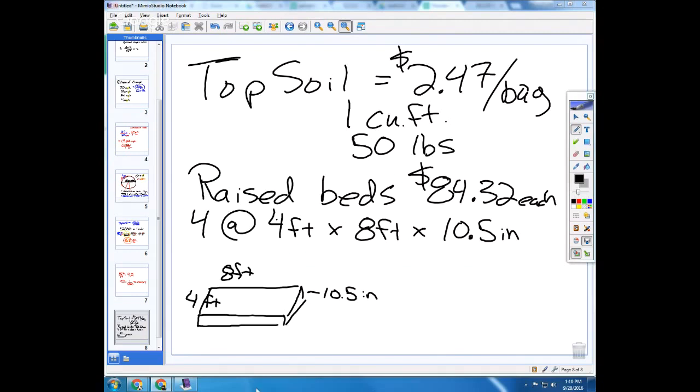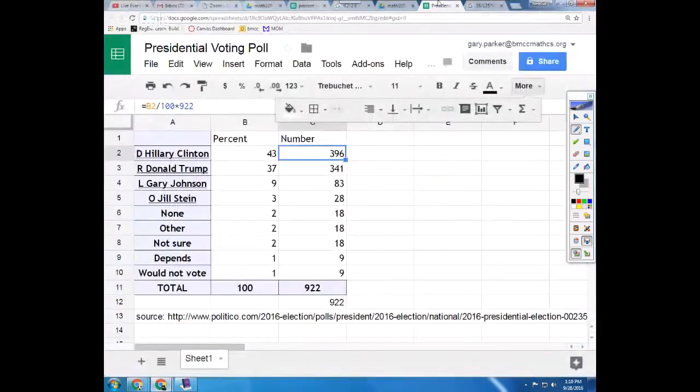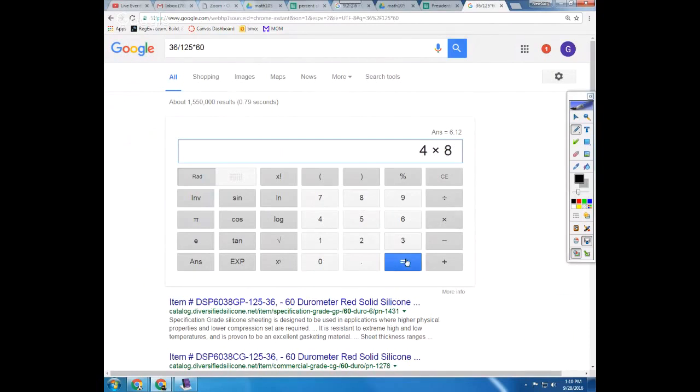All right, so one bed, if I check with Google, is 4 times 8, 32, good day, times 10.5 divided by 12. So 28 cubic feet, okay? And each bag is 1 cubic foot. Hey, cool. They designed this very well. I need 28 bags, just like Fen said. For one of them. How many raised beds am I doing? 4 of them, okay. So then I multiply that by 4, so I need 112 bags.